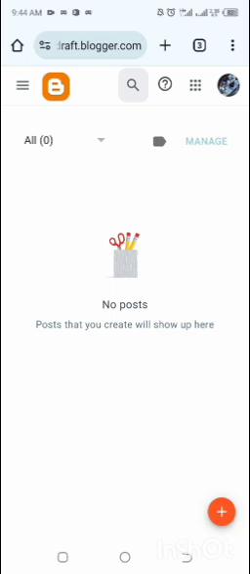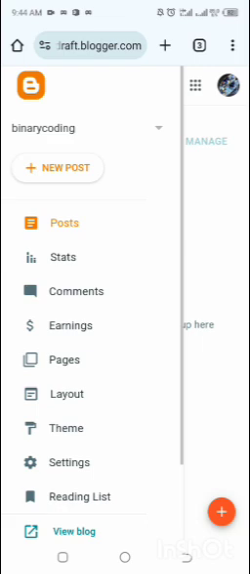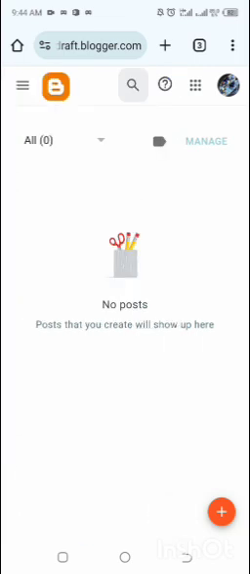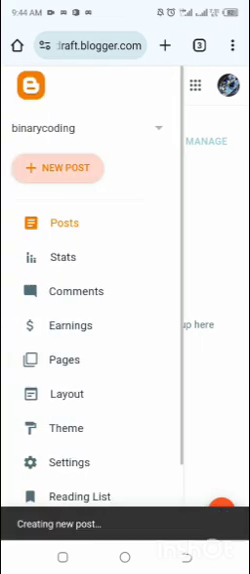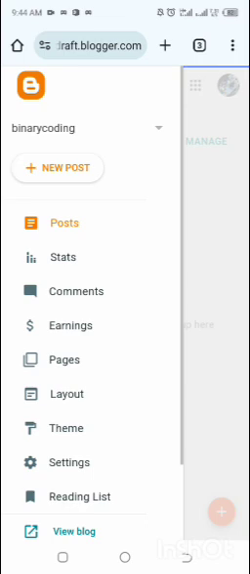When you click your post, it's going to show you this particular thing if you have not actually created your post. But if you have created your post, it will be this particular way. So if you want to create a post, just come here and click new post.